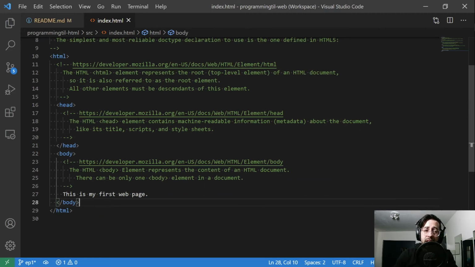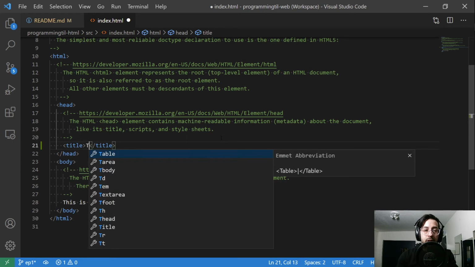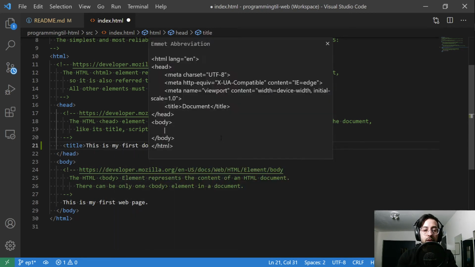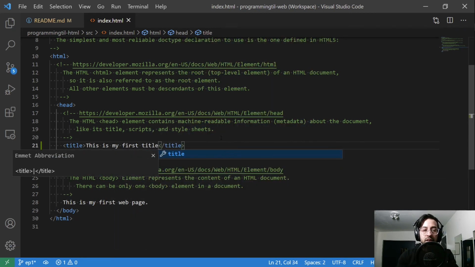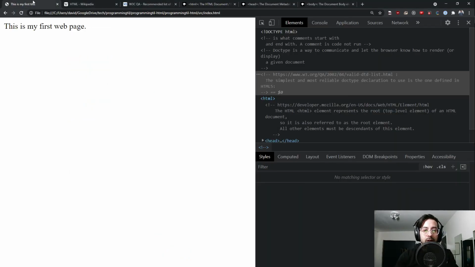The HTML head element contains metadata about the document, so things you might want to share with Google or Twitter or Facebook, as well as things like its title, the scripts, and the style sheets. So let's go ahead and throw a title in here real quick. Say this is my first title. Now back to our sheet here. And you can see up here in the very top left, it says this is my first title. So that is where the title goes.